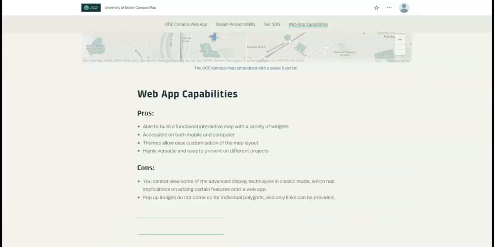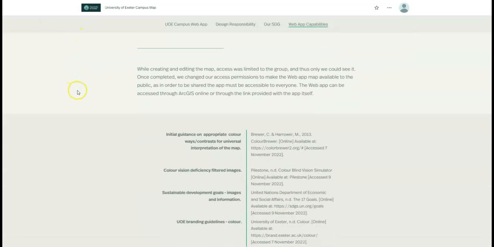We decided the selection of widgets available were more suitable than a dashboard. We also preferred the range of themes and designs available for a web app. However, others mapping a different project may find that the lack of advanced display techniques, such as base map clipping, may be problematic. Our web app is now live to the public with external layer editing disabled.